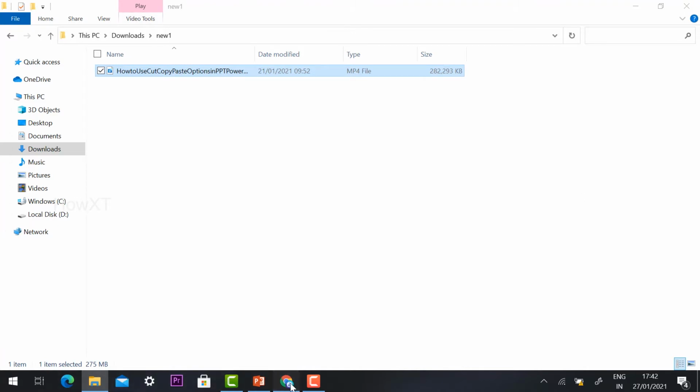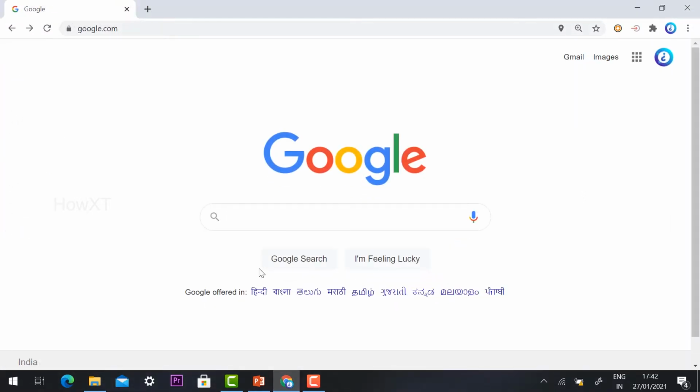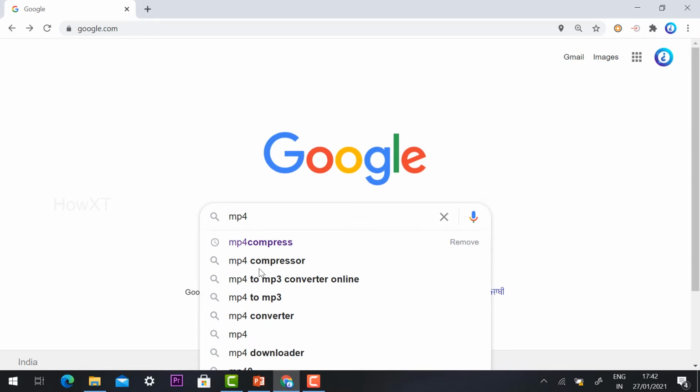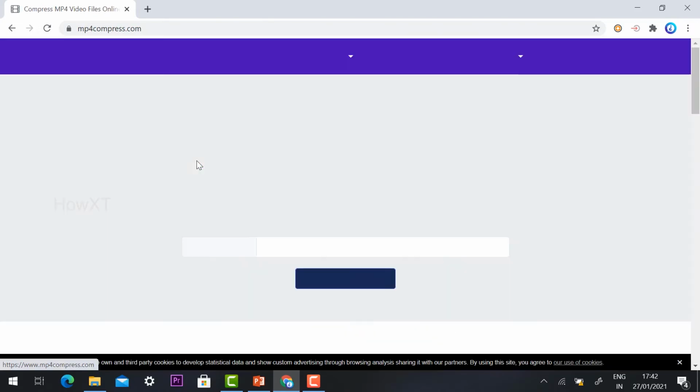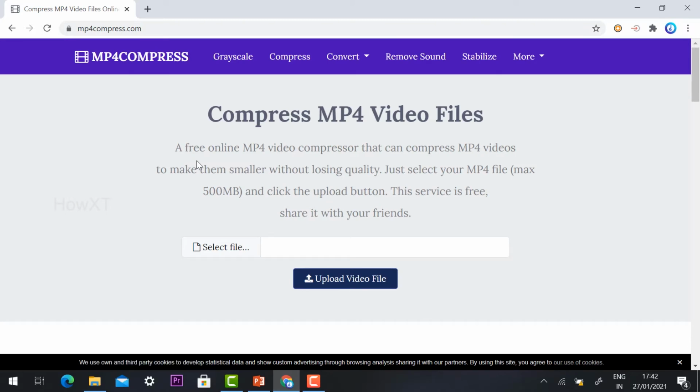First, go to the Google browser and search MP4 compressor. It will direct you to mp4compressor.com. This is a cool website which has no login and no time delay. Automatically it will compress your video and give it to you. This is an easy website. I have given the link in the description. Just click the link, and mp4compressor.com will open.